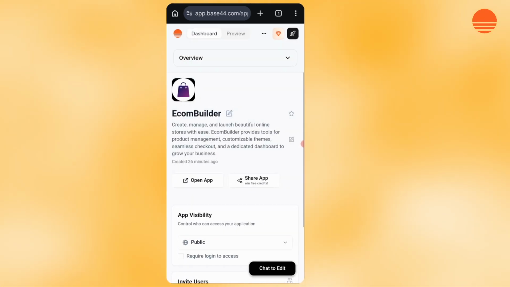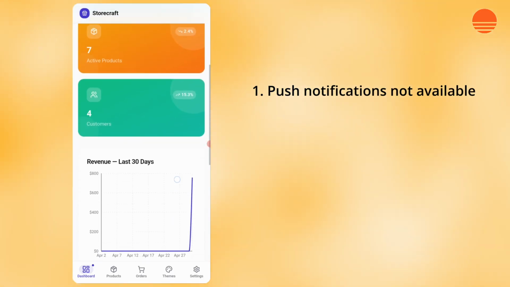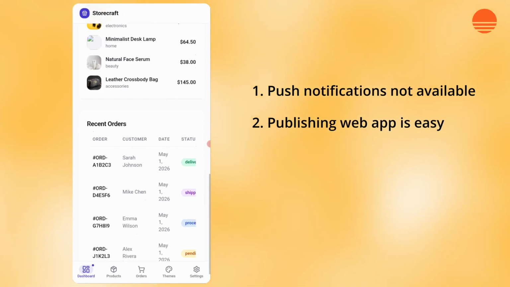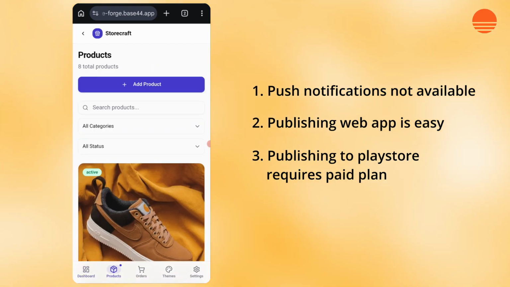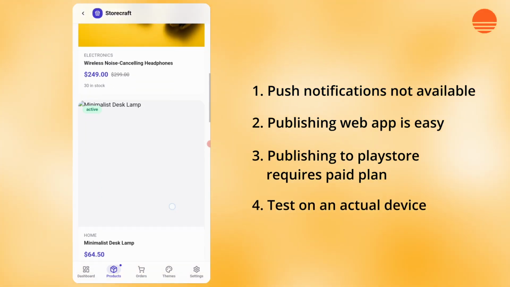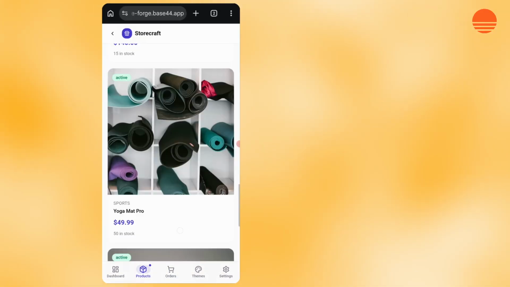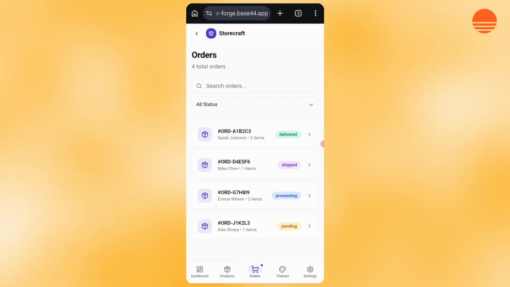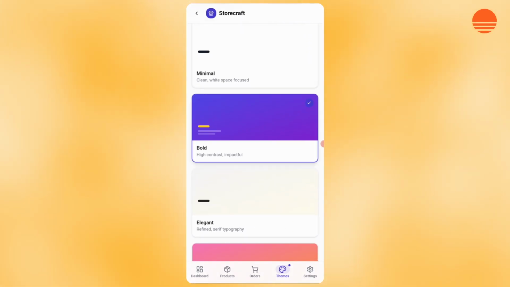Before wrapping up, it's helpful to keep a few things in mind. Features like push notifications may not be available, and while you can publish your app as a web app easily, publishing directly to app stores may require additional steps at a paid plan. Also, while Base 44 apps are designed to work smoothly on mobile, it's always a good idea to test your app on an actual device to ensure everything works as expected. And there you have it. From coming up with an idea on the go, to building, editing, customizing, and sharing it with users, you now know the entire process right from your phone.